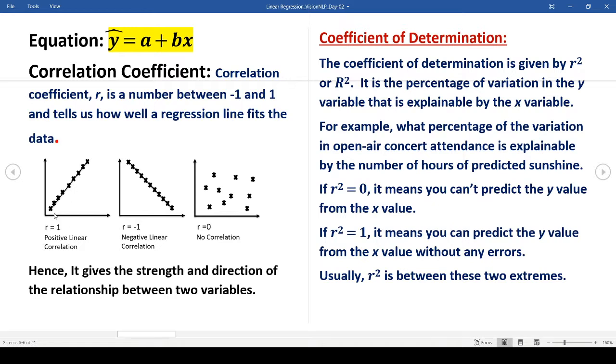So this is what I was talking about. There can be many data points here and there, but if the line intersects your data points perfectly, then it's a perfect line of fit, which is called r equal to 1, positive linear correlation. The slope may be like this. Maybe your sales is going up, or maybe your sales is going down: r equal to -1, negative linear correlation. And if your data is something like that, which absolutely doesn't make any sense, then there is no correlation between your independent and your dependent variable. Hence it gives the strength and direction of the relationship between two variables.